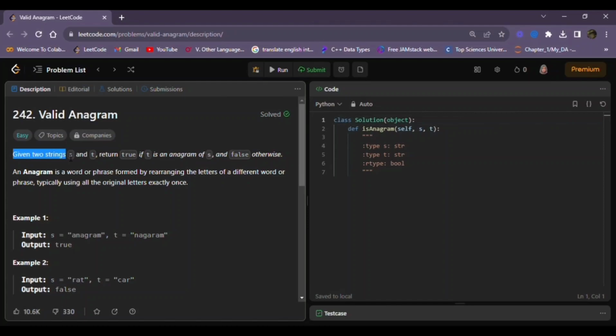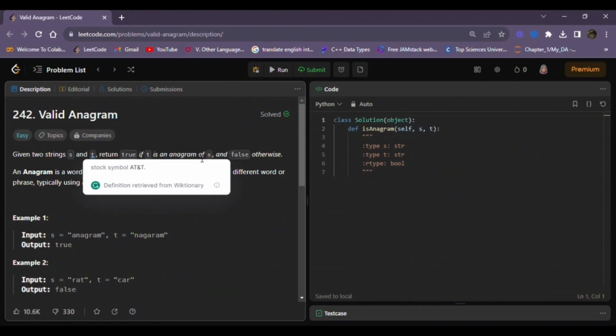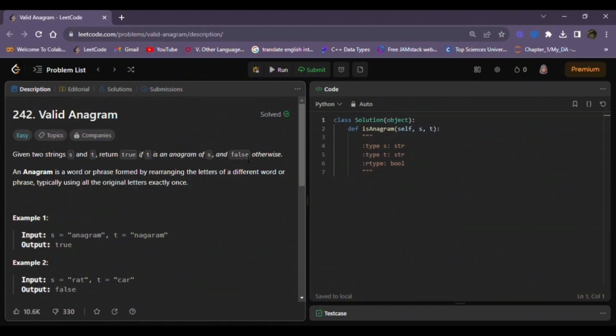Today we will tackle an interesting coding problem from LeetCode. We are given two strings S and T, and we need to return true if T is an anagram of S and false otherwise. What does it mean? An anagram is a word or a phrase formed by rearranging letters into different words. It means that we need to rearrange the letters of a word or a phrase, but we don't need to include or exclude any element in the word or phrase.